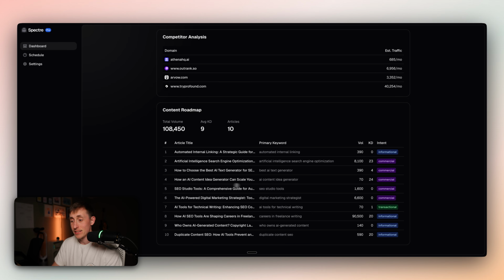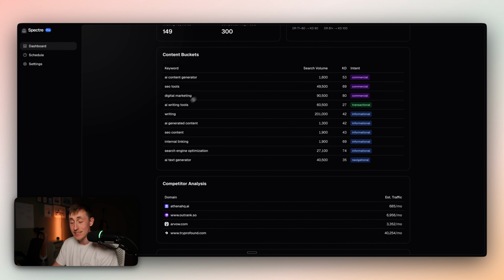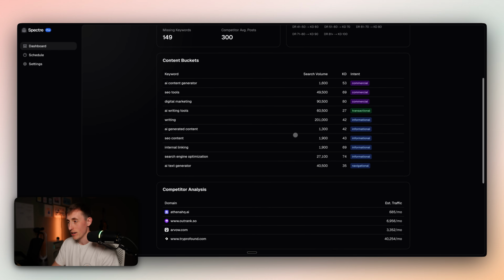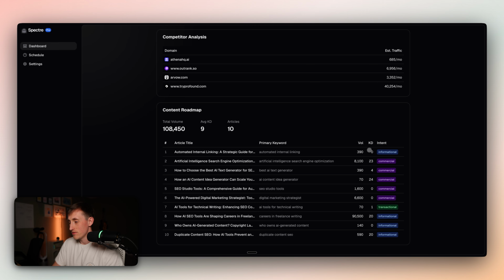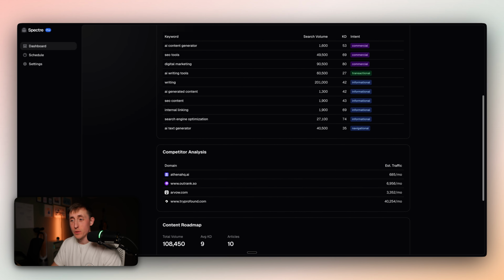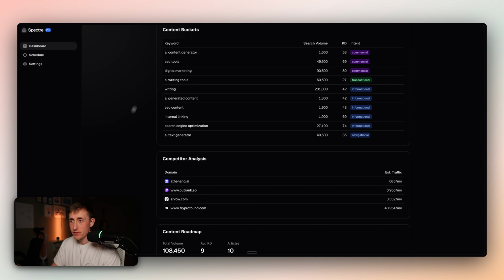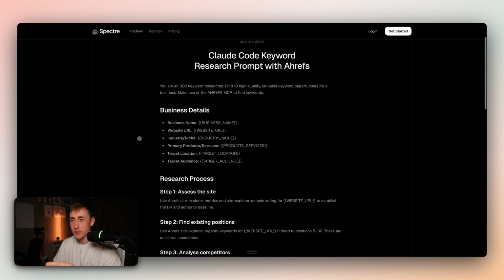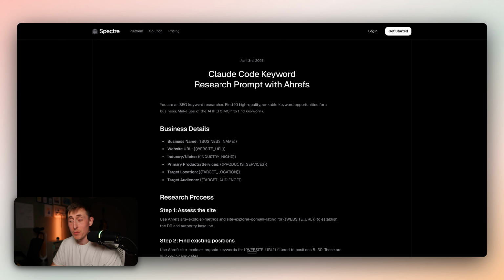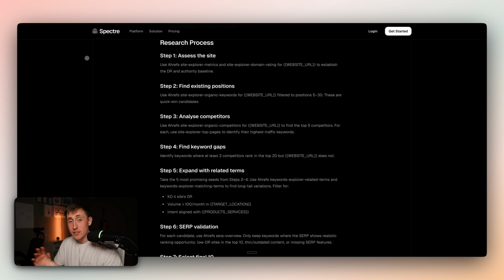And then Spectre is going to start to generate articles with the keywords that it itself has found that we can actually rank for. So here you can see we've got fairly low keyword difficulty terms, again, because this is a fairly new domain. But if you would prefer more control over the keywords that articles are actually generated for, then again, you can just use this prompt, and again, just comment prompt below and I'll send it to you. But all of these tools together will give you the complete automation pipeline to start ranking on Google and selling more of your product through organic search.